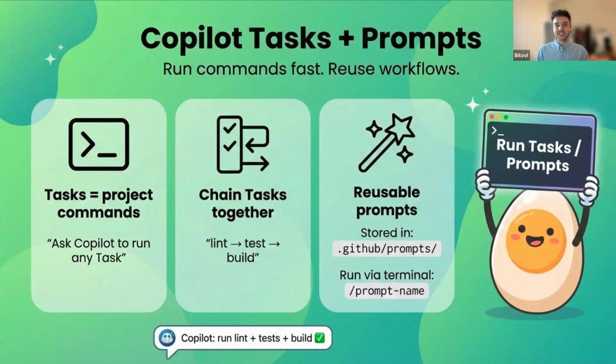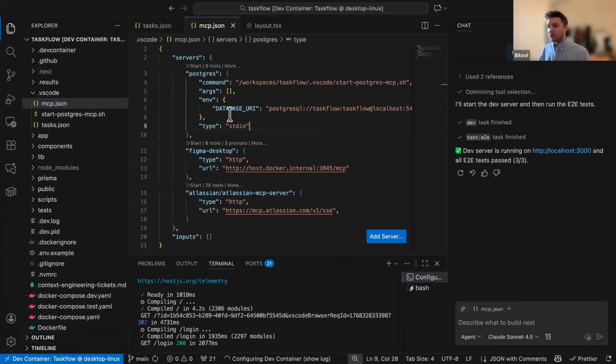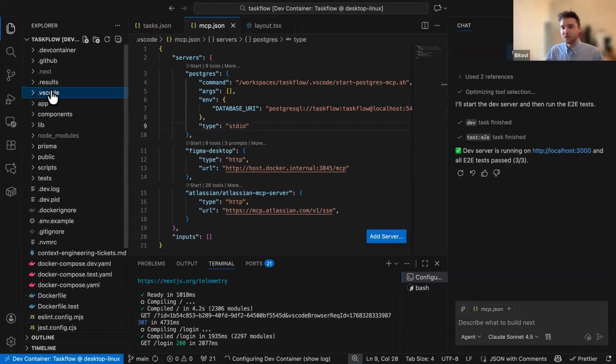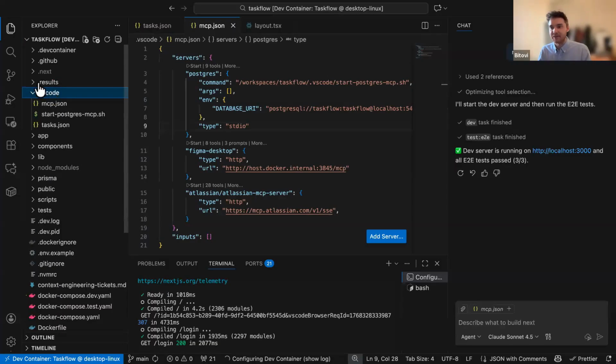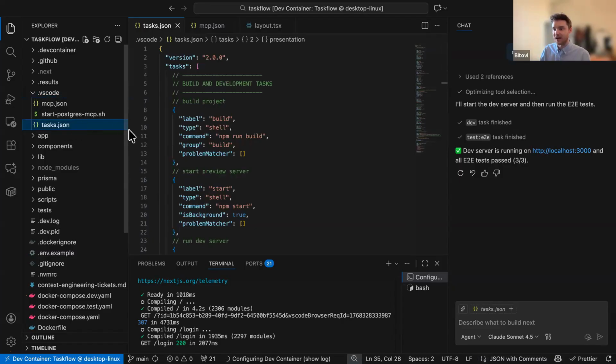A task is essentially a way of defining a task that you would have to perform in your code base, like running code, running your tests, starting your dev server, all the different things that you would need to do in your code base. So in Visual Studio Code, you can open up this .vscode folder, or you would need to add it if you don't have it in your project. And for those with Taskflow, just open this up, and then you'll see down here we have this tasks.json file.